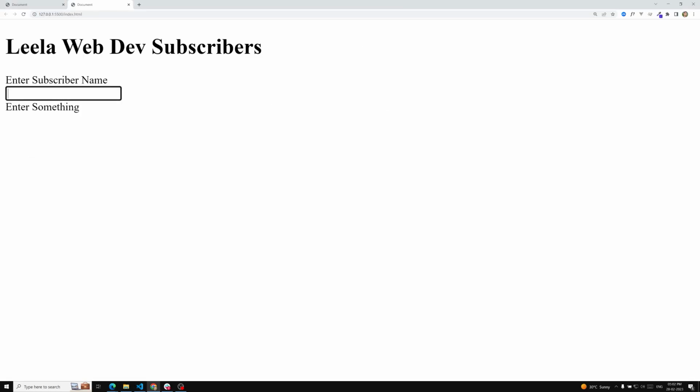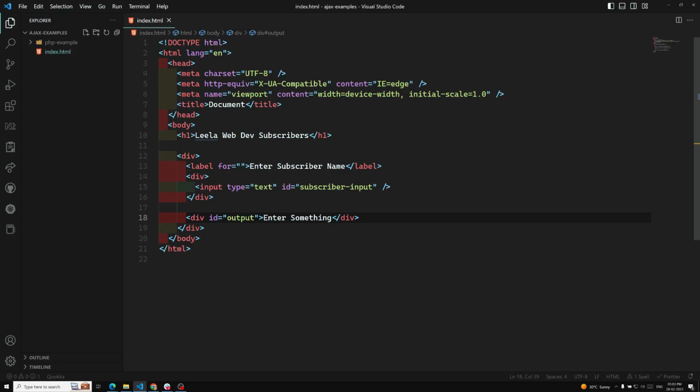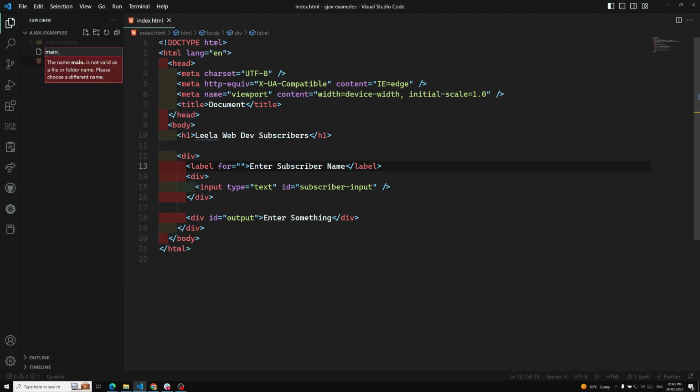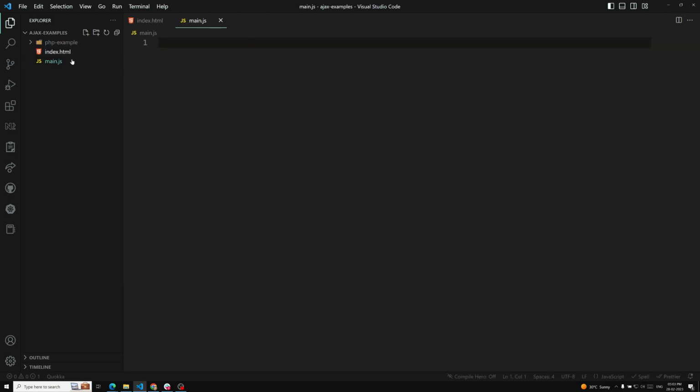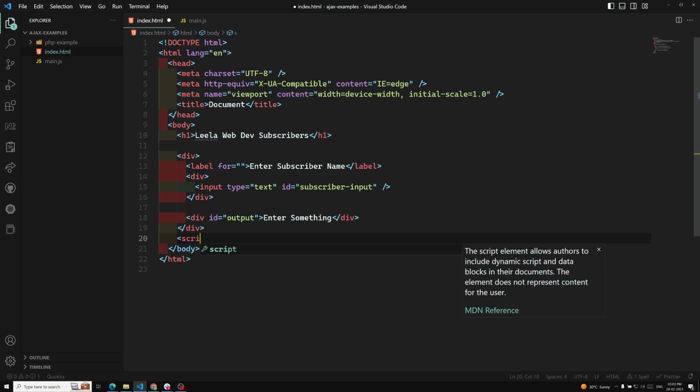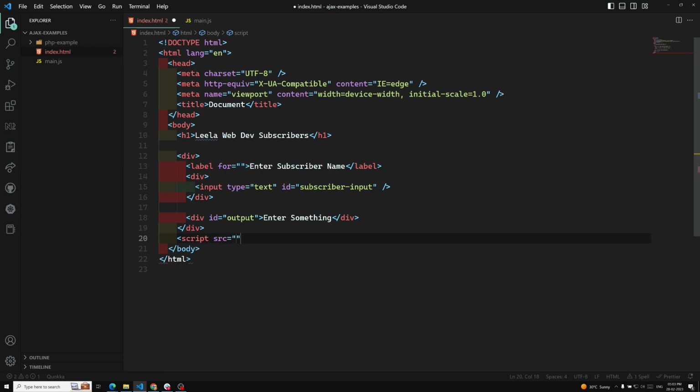Now when I write something in this, we need to show at the bottom a message whether the subscriber is available or not. Let's go to the main.js file. I am creating the JS file, and in the index.html I'm adding the reference. Script, src is equal to main.js. Okay, this is the thing, right?